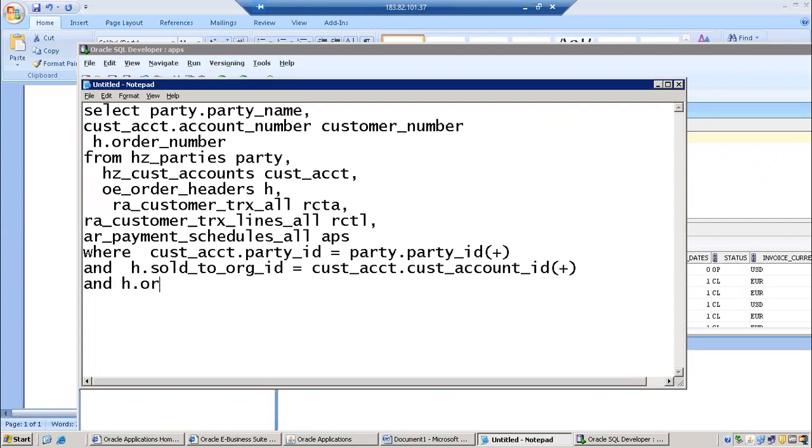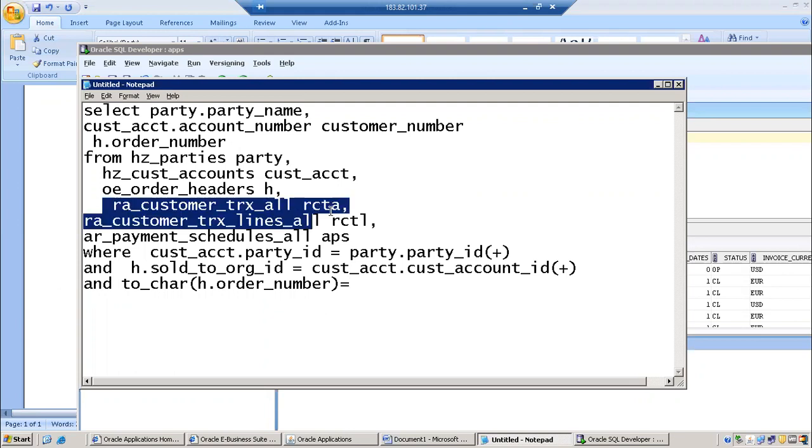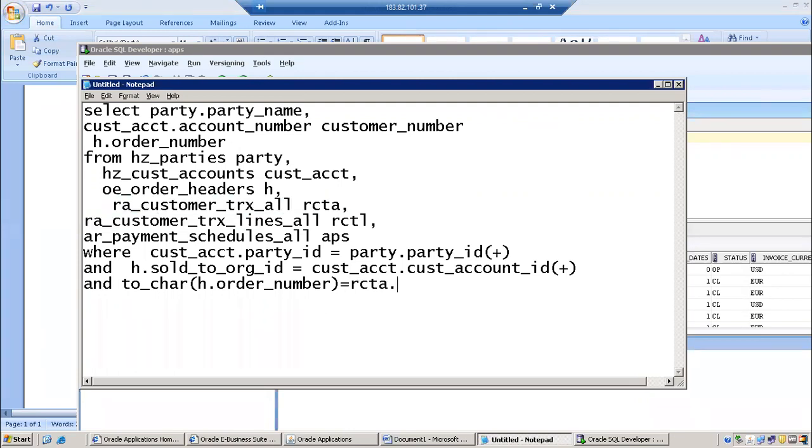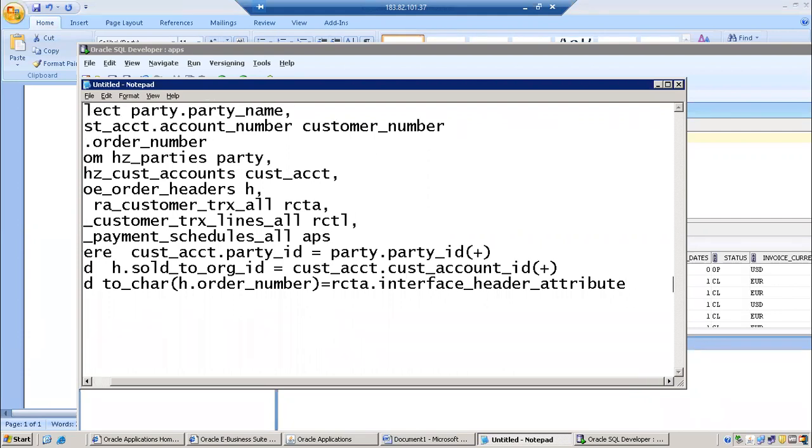Right, order number. Straight away order number, or is one conversion function required, right? Took care of order number is equivalent to this table here, RCTA dot order number. Correct. Interface. O2C you need to read again. Okay. Attribute 1.